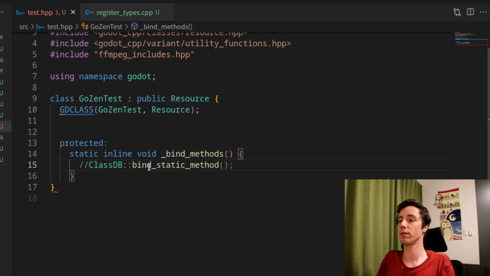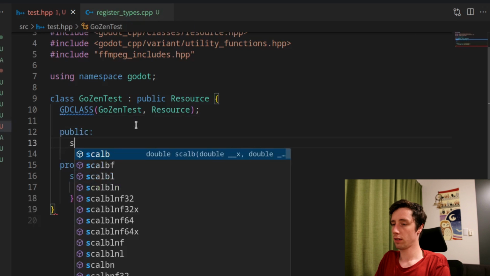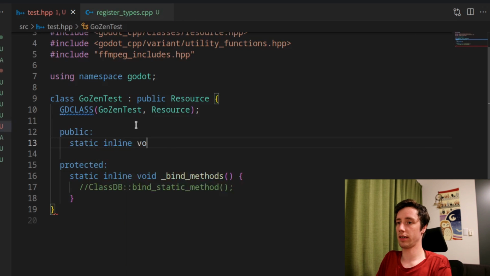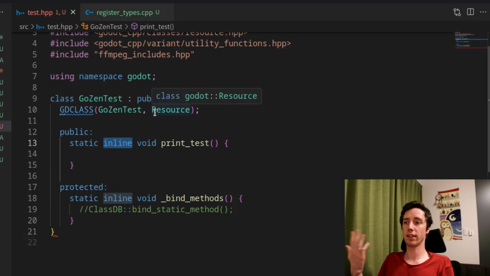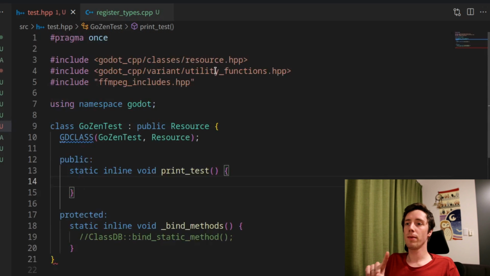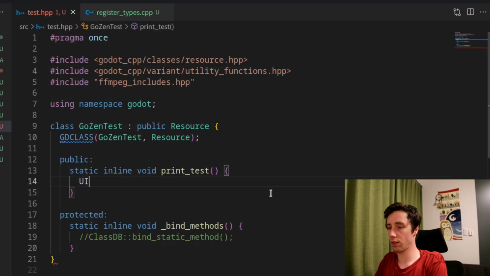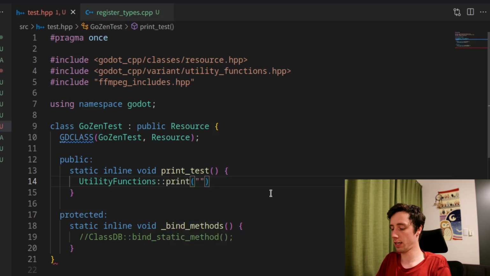So bind static method, because we will make a static method. Let's comment this out for now so we don't see the error. And let's quickly create a public static inline void print_tests. I use it as an inline so I don't have to create a .cpp file, and I can do everything in the header. For this quick little test, normally it should not be a problem. So here we include the utility functions, which will allow us to actually use the print function. So print, and test succeeded.